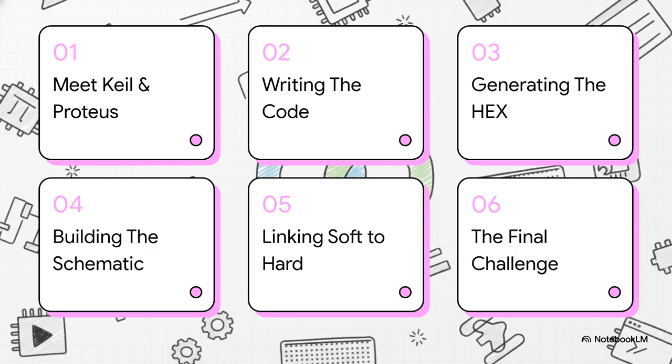So, here is our roadmap for today. We'll start by meeting Keil and Proteus, then move on to writing the microcontroller code, generating the hex file, building the Proteus schematic, linking the software to the hardware, and finally tackling the final simulation challenge.